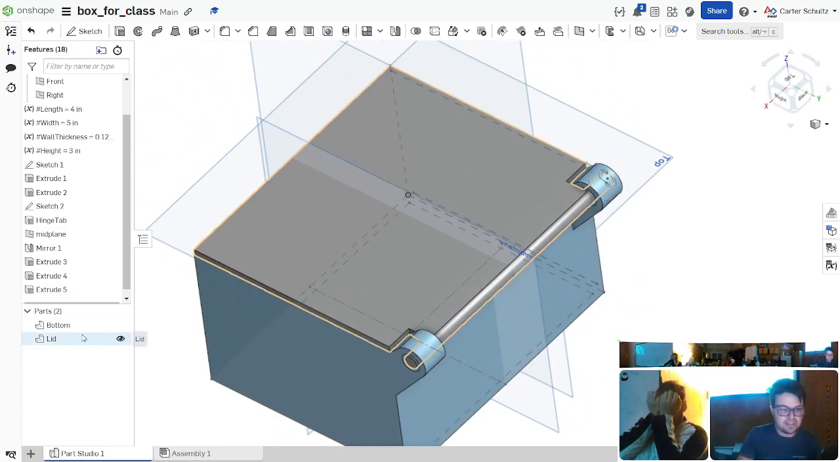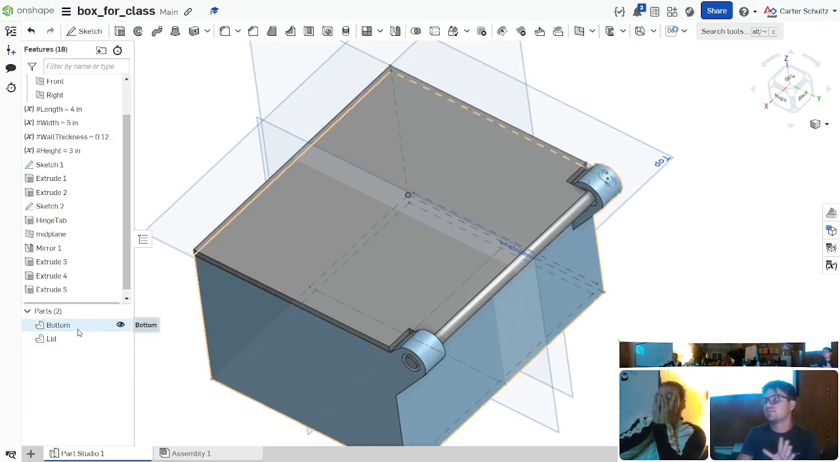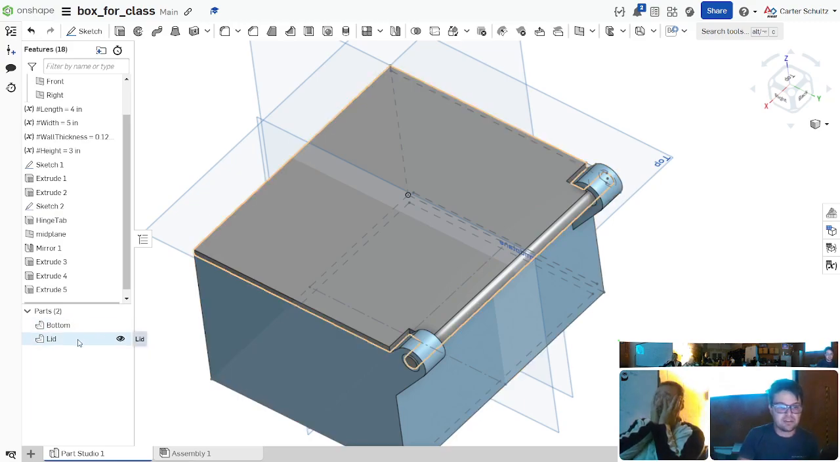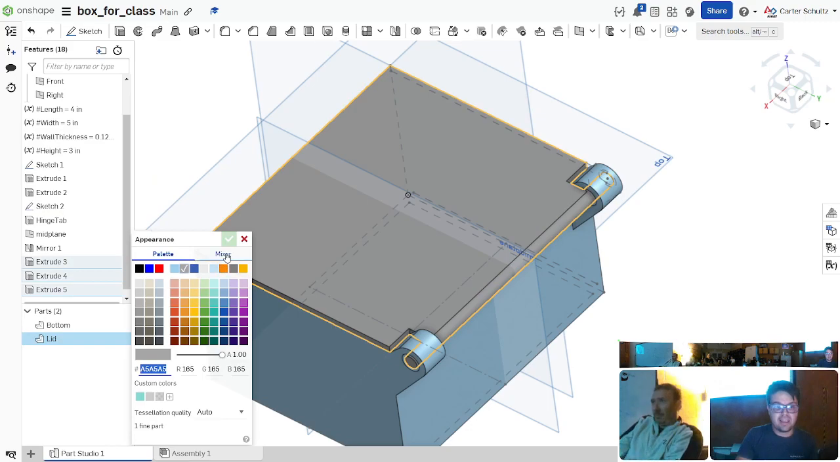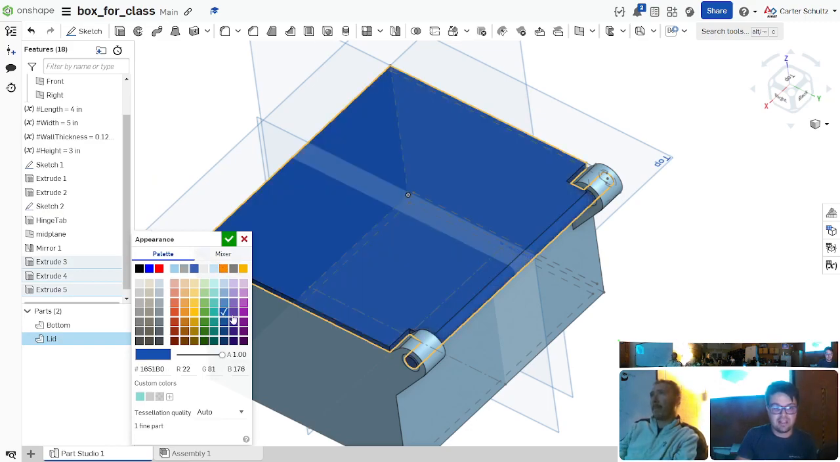One thing I will show, this is just a cool thing. Other questions? Good. Sweet. Other things just to show because this is nice. Right-clicking here, edit appearance is also a very nice thing kind of hidden in this menu, and I can make my part all kinds of pretty colors that I want to.